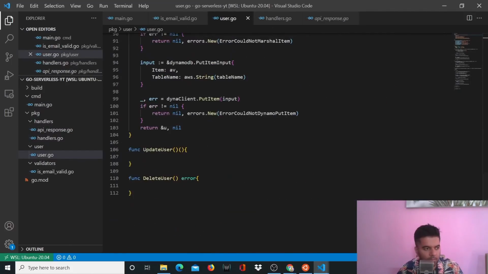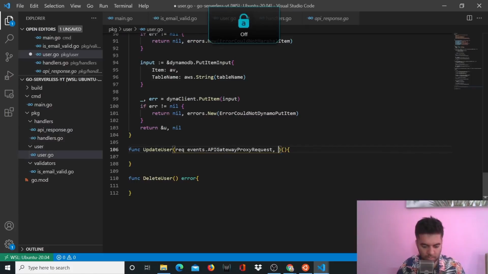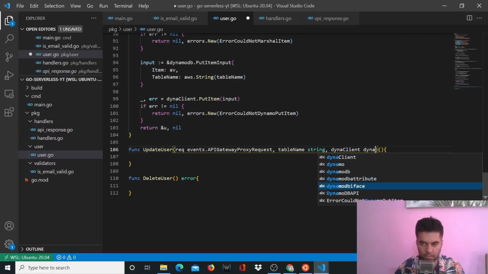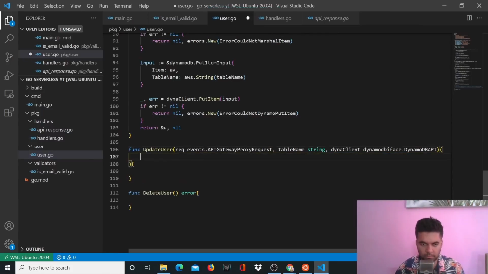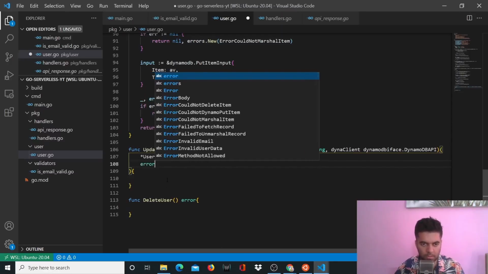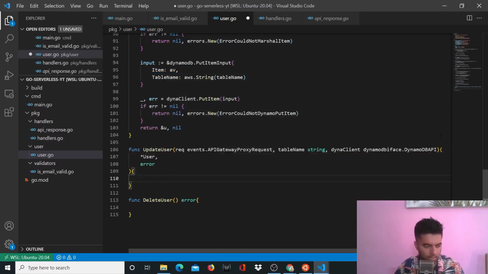Then we'll come here again, back to our user.go file. And let's start working on the update user function. So what does it accept? Accepts request, which is of type events.APIGatewayRequest, comma, table name, which is string, comma, DynaClient, which is of type dynamodbiface.DynamoDBAPI. Returns a user, the updated user, and or it sends back an error.